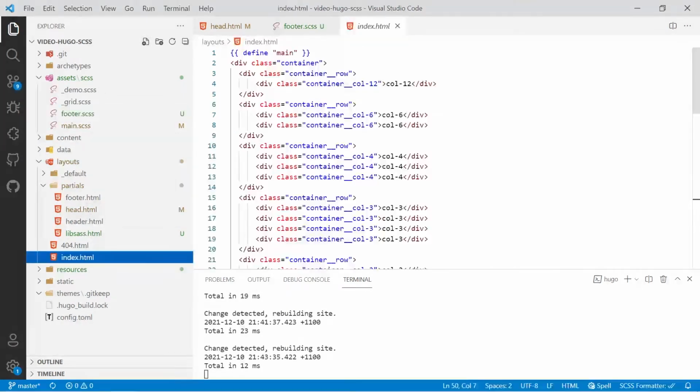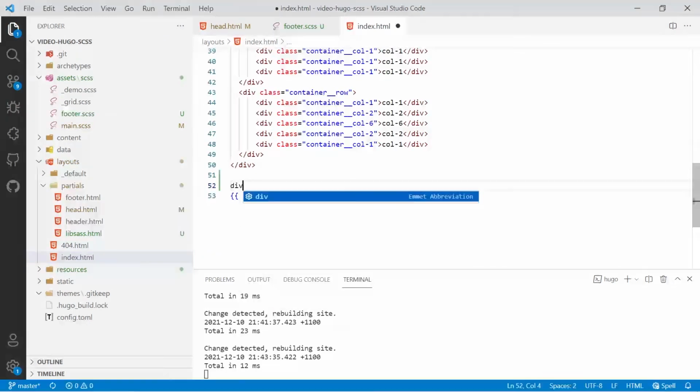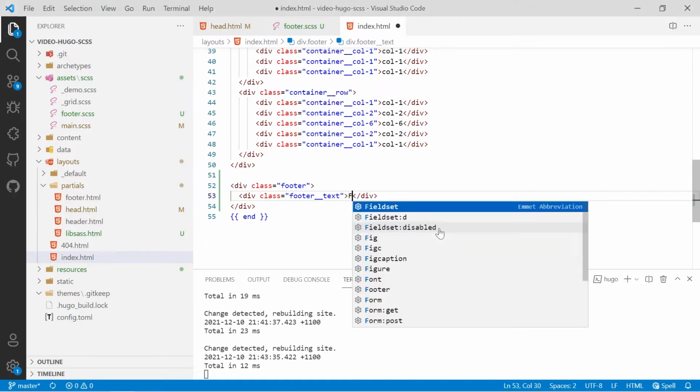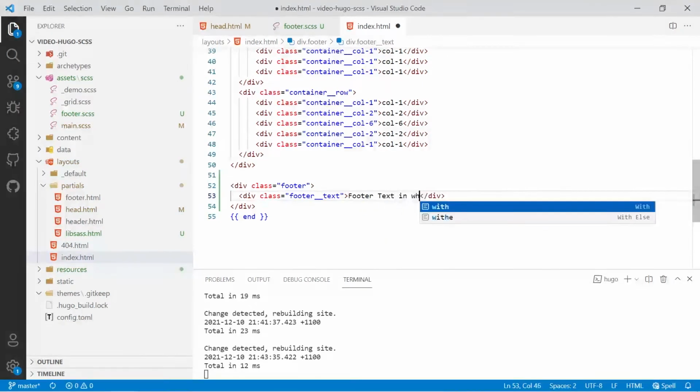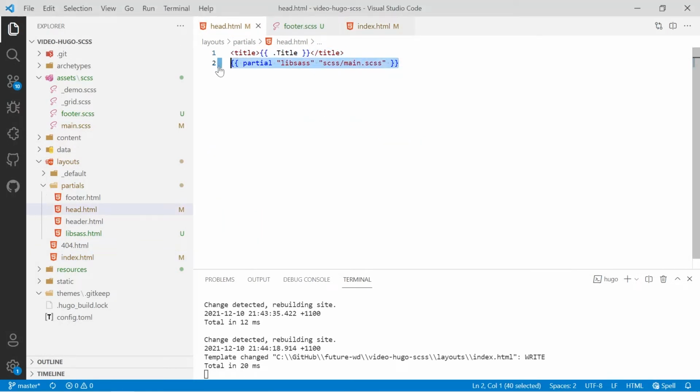We'll go back into our index.html. At the bottom of the page, we'll just put it down the bottom just to make it simple. We'll do div.footer and tab. And then inside that, we'll do div.footer underscore underscore text. And then we'll write some text: Footer text in white.